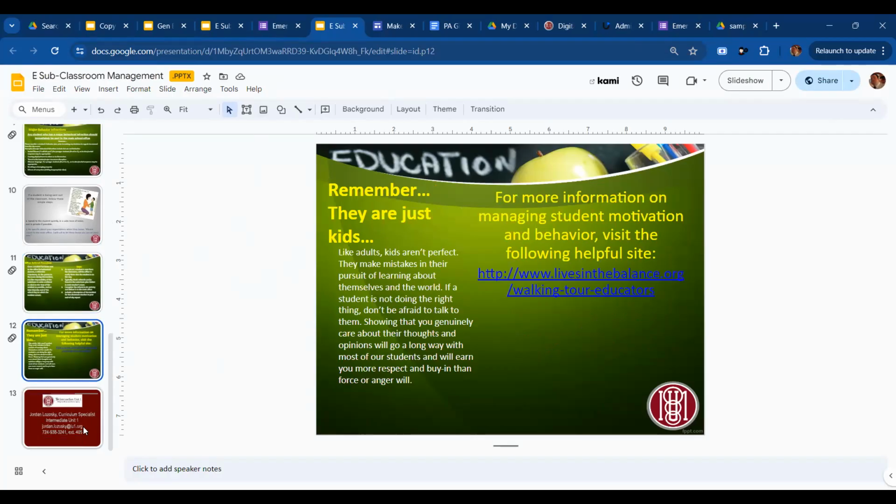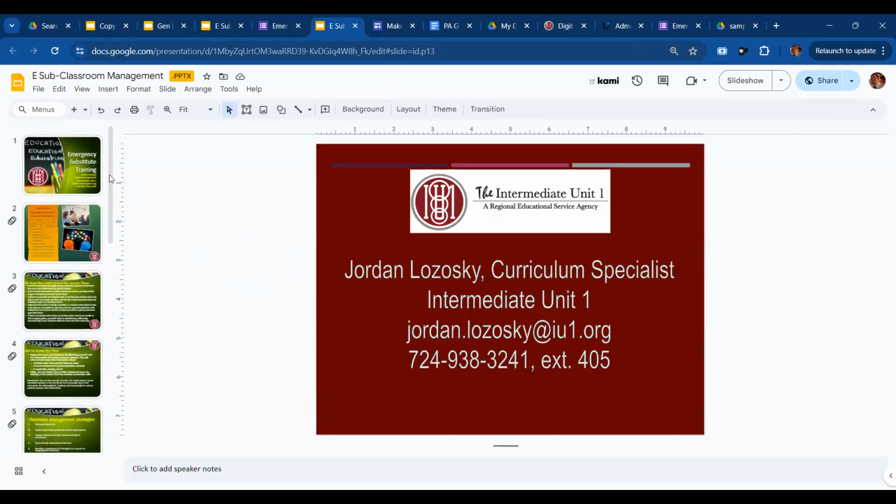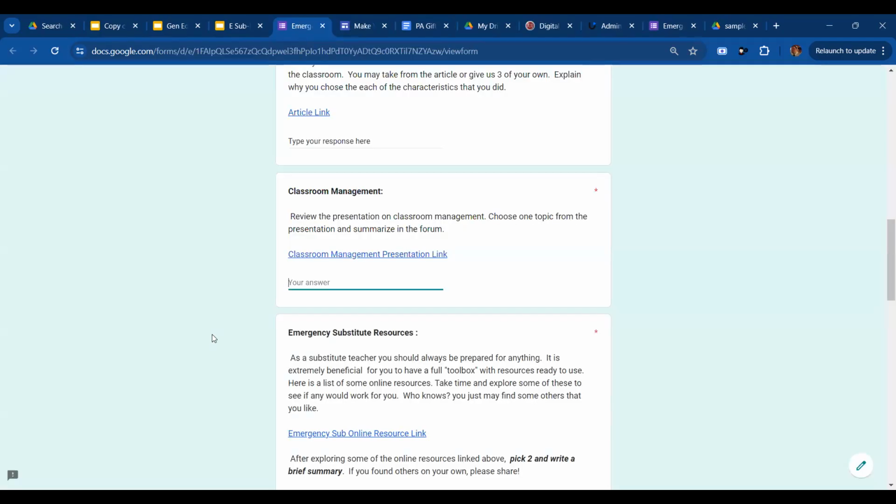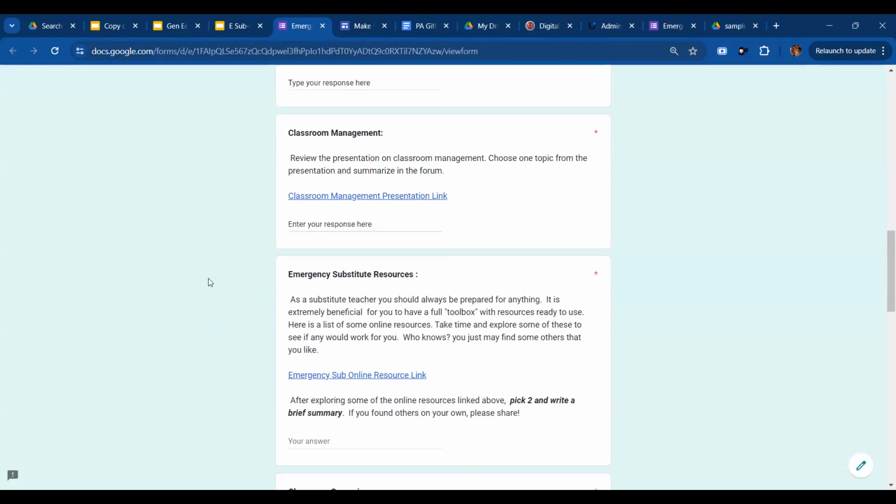And this just goes through step by step. So you can read this at your leisure and go back and then complete the answer here in the classroom management. So again, you would just enter your response here. And then the emergency substitute resources. This is an area where, as a successful substitute teacher or any teacher, you need to have as many resources in what we call a toolbox, to assist with what you're doing in the classroom.